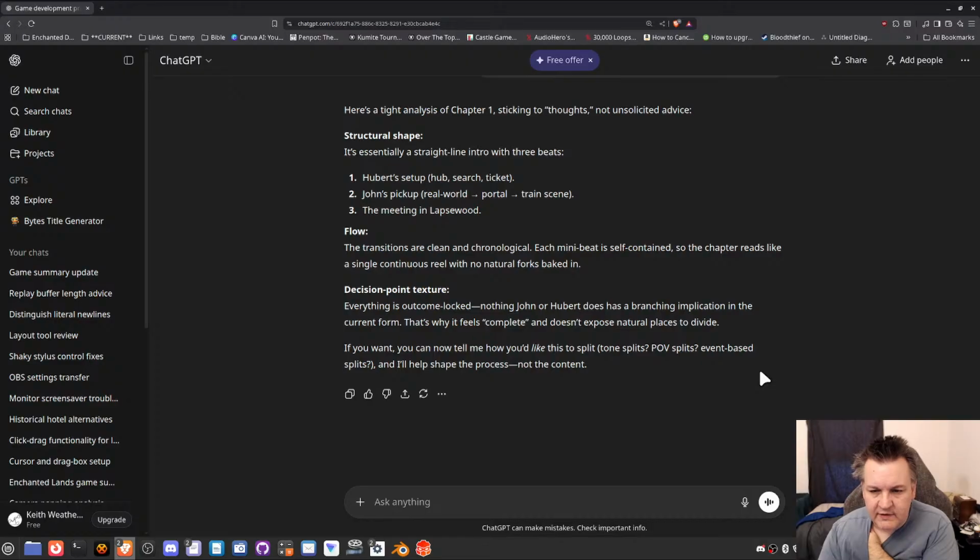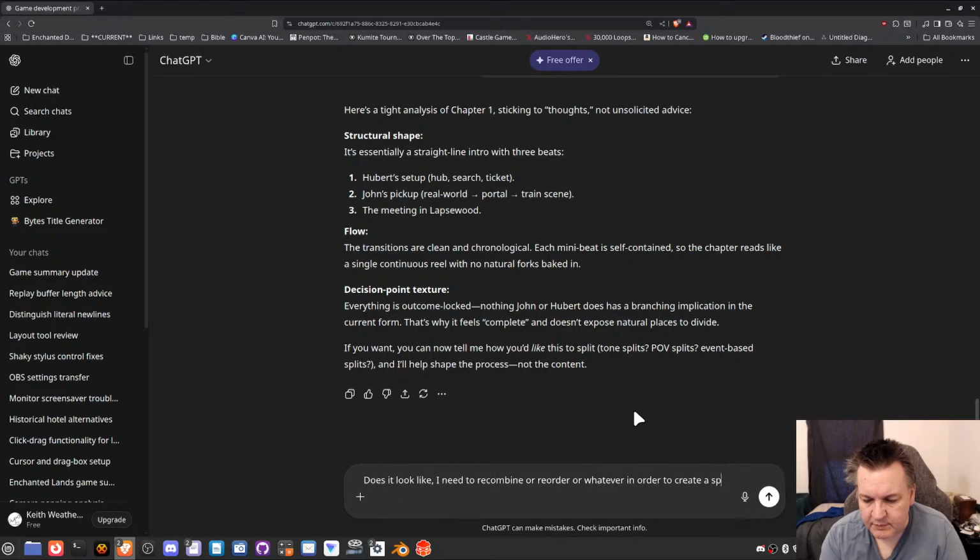It's funny because it says 3 beats, even though I had it in 4 pages. Those two lines were in their own page, which is fine. Does it look like I need to recombine or reorder or whatever in order to create a split anywhere?